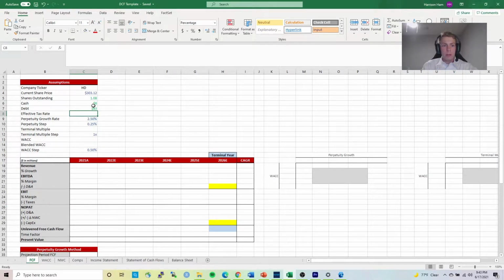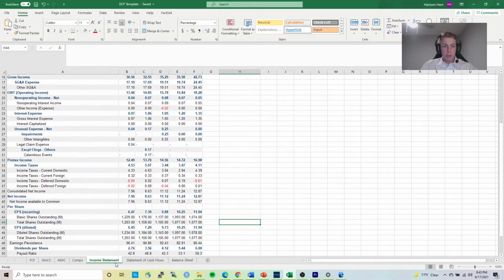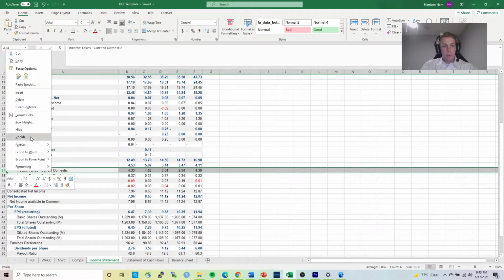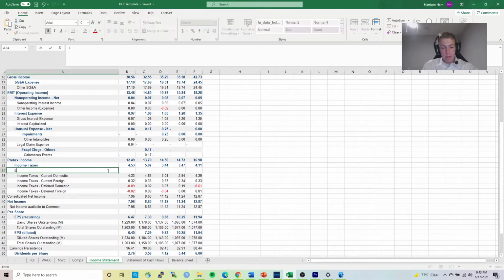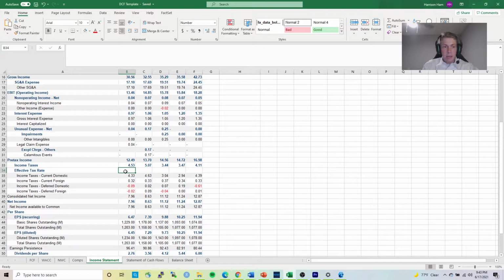Next, we're going to calculate the effective tax rate, but before we can reference it, we actually need to do some calculations on the income statement sheet. So basically, go to the income statement and then come down to here where it says income taxes, and we are going to insert a row directly below it, and then we will calculate the effective tax rate in each year, and we basically calculate that as the income taxes divided by the pre-tax income, or the earnings before taxes, as it's sometimes known.